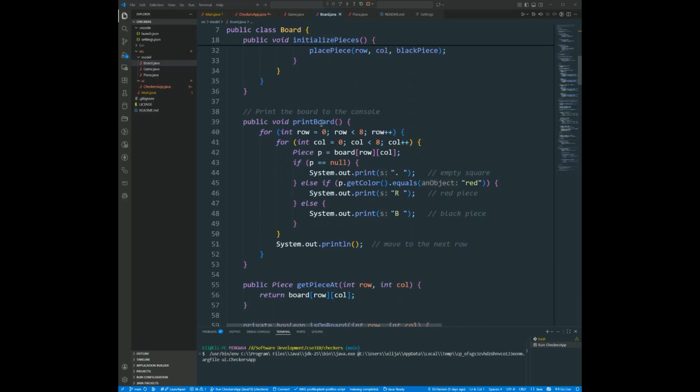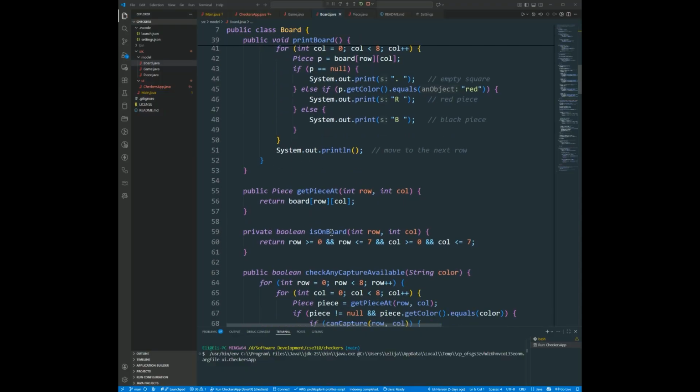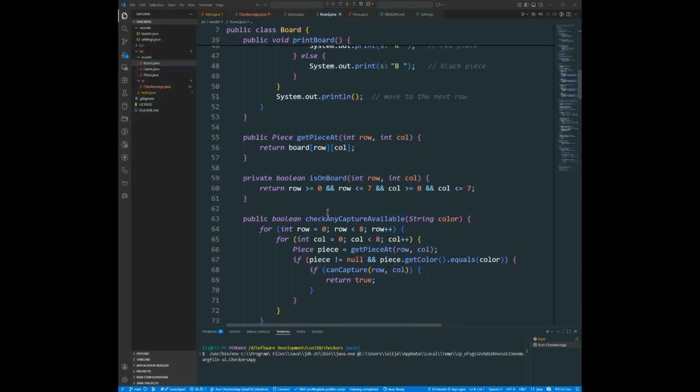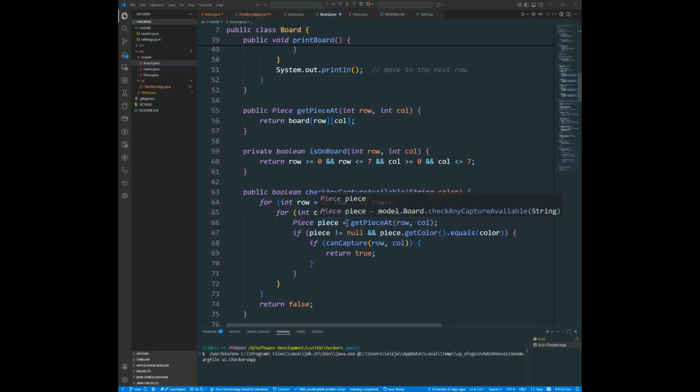I created this method so I could do some testing early on and make sure the dots are for where there's an empty square or null, and then of course these letters to show where there are pieces. We need to be able to get the piece at a specific location, so that's what we do here with this method. We also need to make sure that the spaces that we're placing a piece, or where a piece is, or where it's going to move to, is in fact on the board, and enforce the bounds.